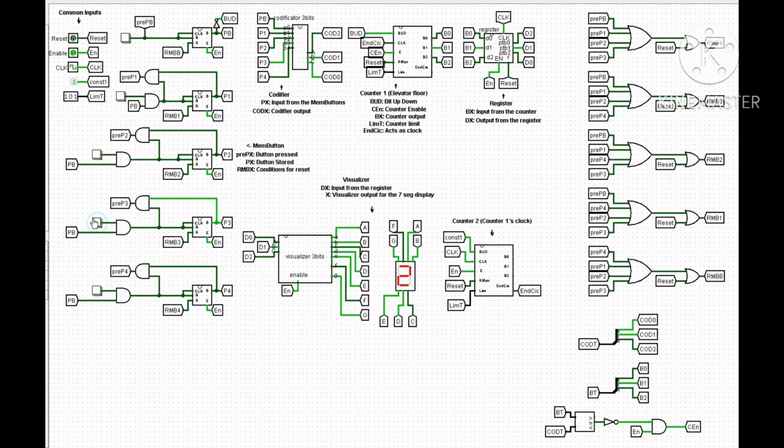If you look beside the 7-segment display, you'll see another counter. This one serves as a clock for the first counter. When NSYC, or fin de ciclo, is activated, it will send the clock signal to the first counter.